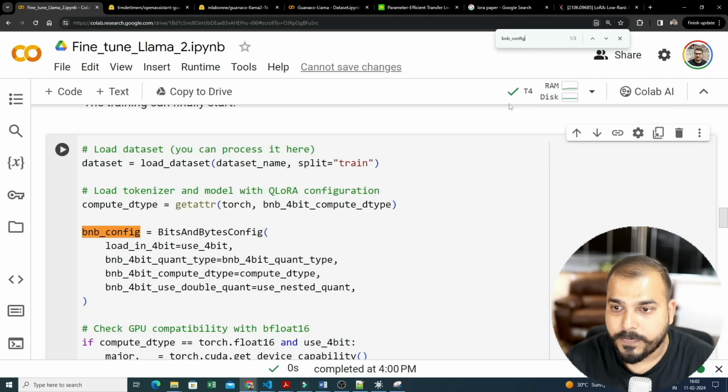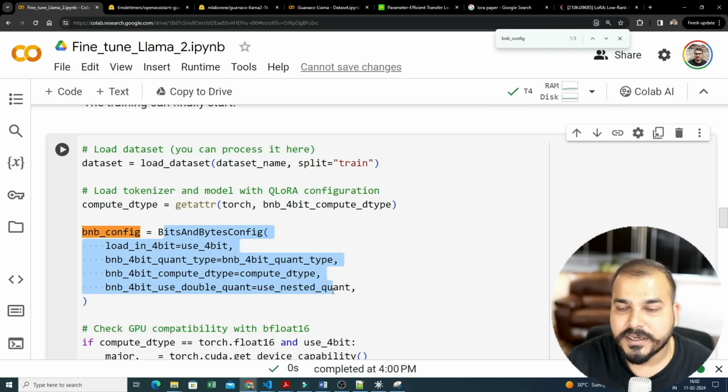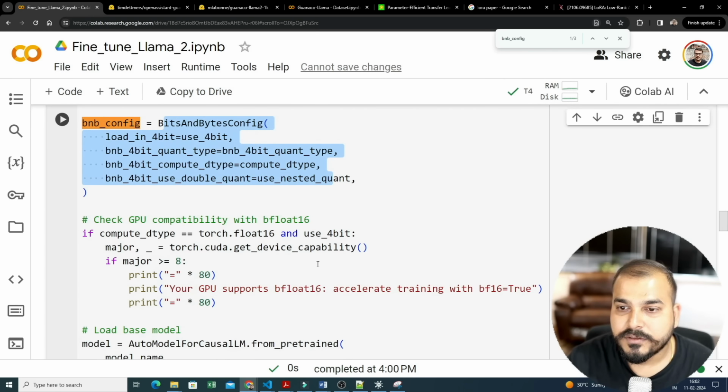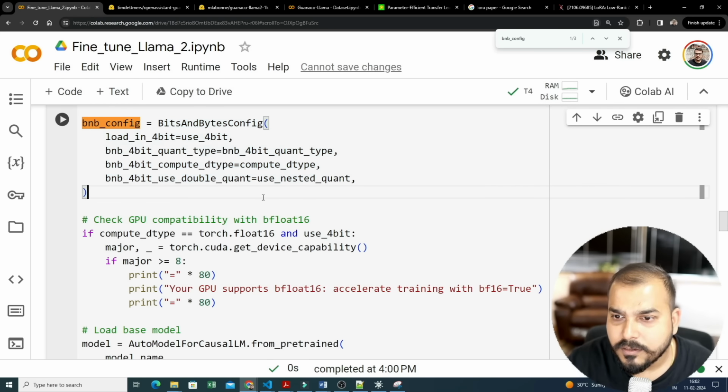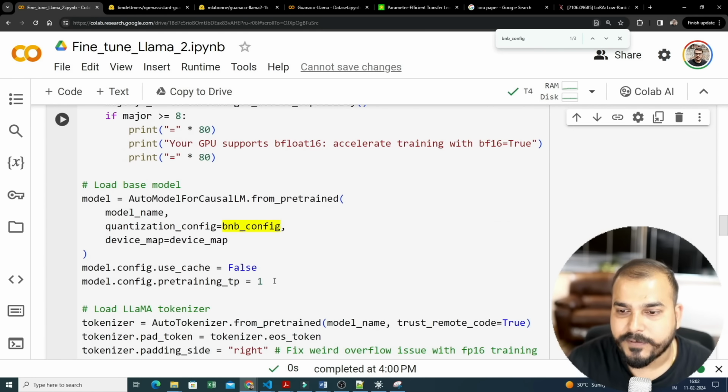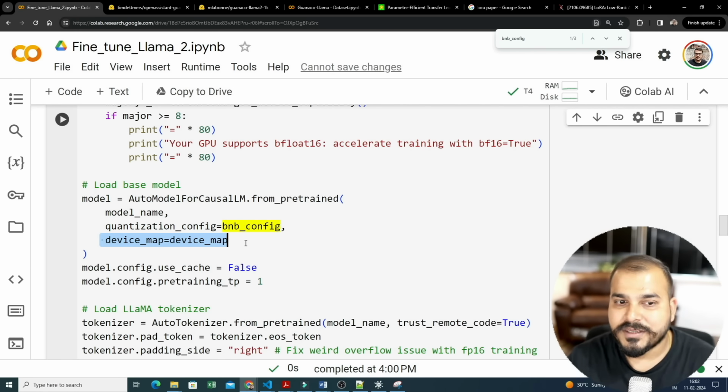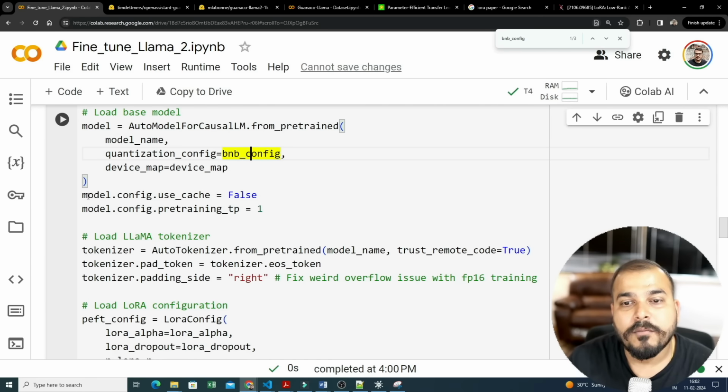BNB config. So here you can see this entire bitsandbytes config is basically there. So based on that, you'll be okay. Yeah, compute dtype. Okay, perfect. So BNB config is basically given over here. Then device map is nothing but the mapping with respect to the GPU. Then model.config.use_cache is False; you can also make it True if you want. Model.config.pretraining_tp is equal to 1.